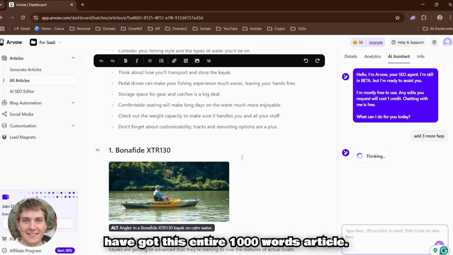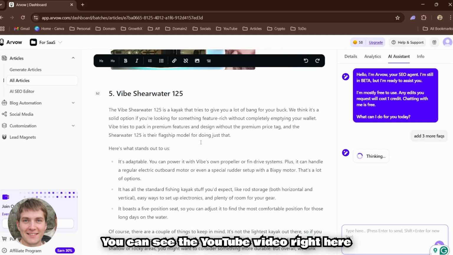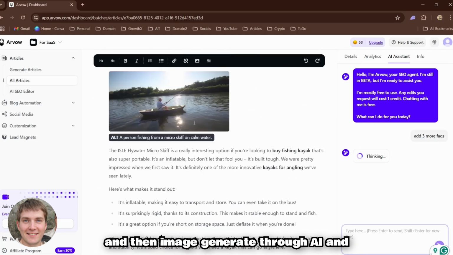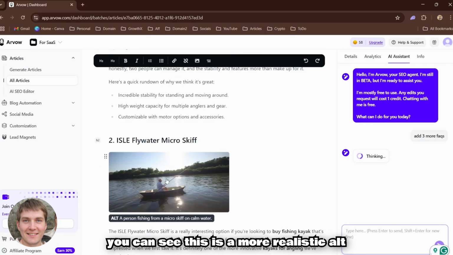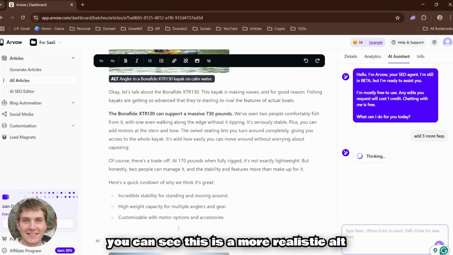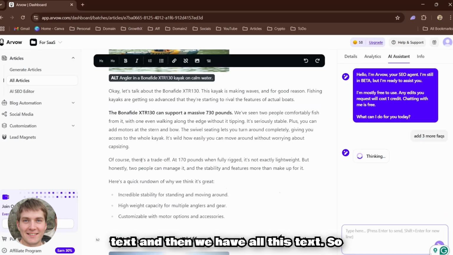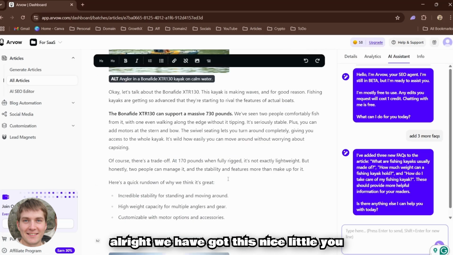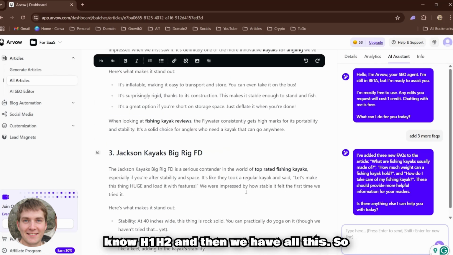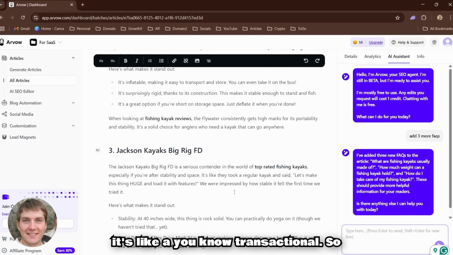So we have got this entire 1000 word article. You can see the YouTube video embedded right here, and then an image generated through AI, and this is more realistic. All text, and then we have all this text. We have got this nice little H1, H2, and then we have all this, so it's transactional.